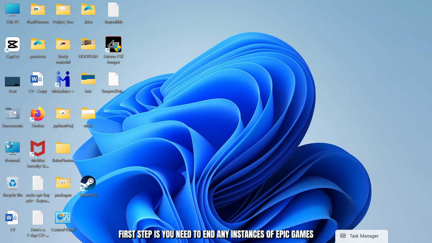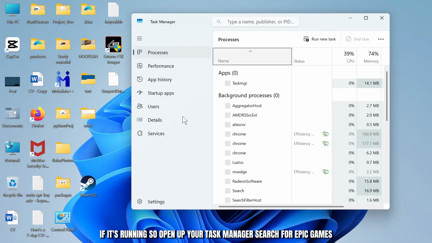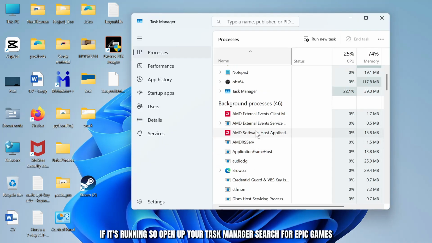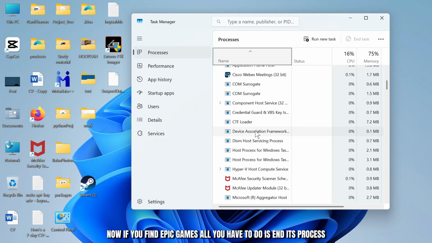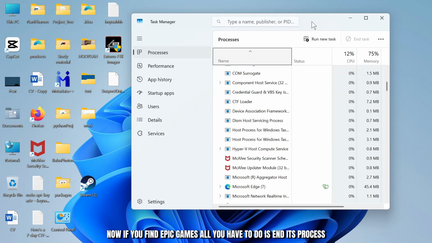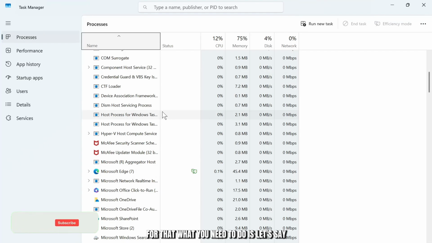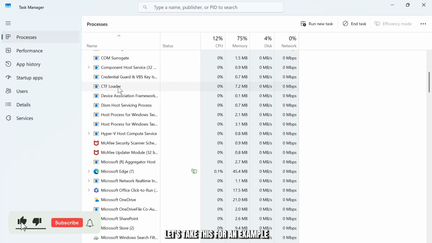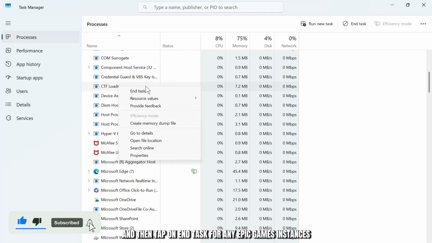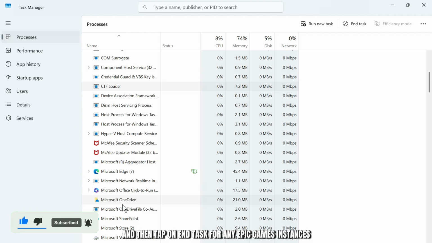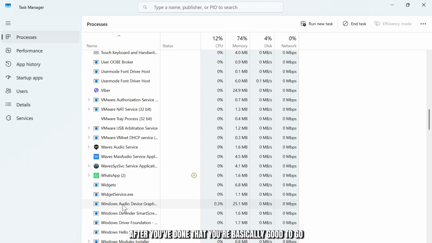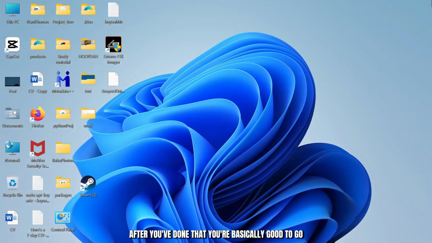First step is you'll need to end any instances of Epic Games if it's running. So open up your task manager, search for Epic Games. Now, if you find Epic Games, all you have to do is end its process. For that, let's take this for an example, right click on it and then tap on end task for any Epic Games instances. After you've done that, you're basically good to go. Try to update or try to open up your Epic Games again and see if the problem is fixed.